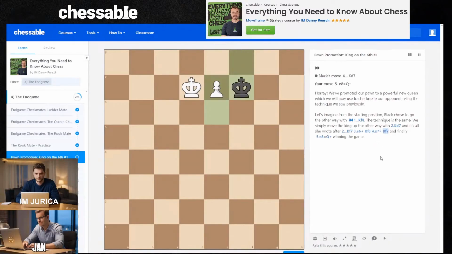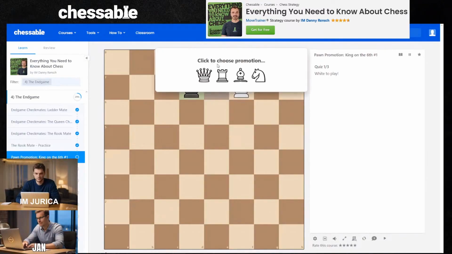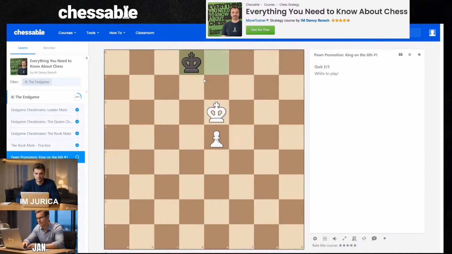He tries his very last try, and finally, again, promotion, winning the game. Nice. Okay, so white to play. Yeah, I can promote giving check. And here I need to protect my 3 squares for the pawn.